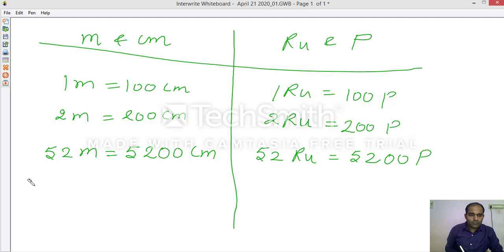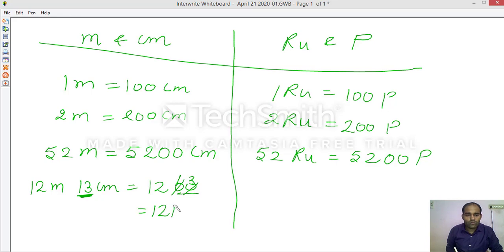Okay, if the question is like this: 12 meter and 13 centimeter. So the 2 zeros will be replaced by these 2 centimeter digits. 12 will come as it is, and if 13 is not there and I want to change only 12 meter into centimeter, what will I do? 0 0. But here is the centimeter part also, so these 2 zeros will be replaced by this centimeter. So I will cut this and write 13. So 1 2 1 3 centimeter. Same here as it is.